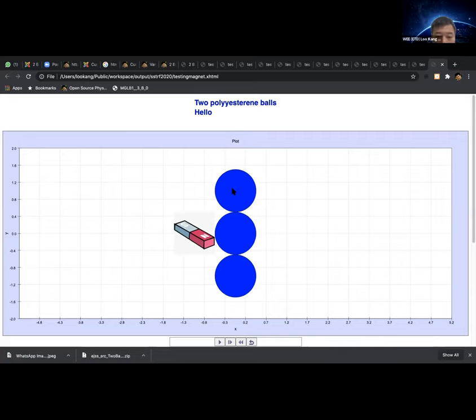The coordinate here is 0, 1. The coordinate here is 0, 0. The coordinate here is 0, -1. The size is 1 and 1, 1 and 1, 1 and 1. And the color is all blue. Are you all getting something like this?